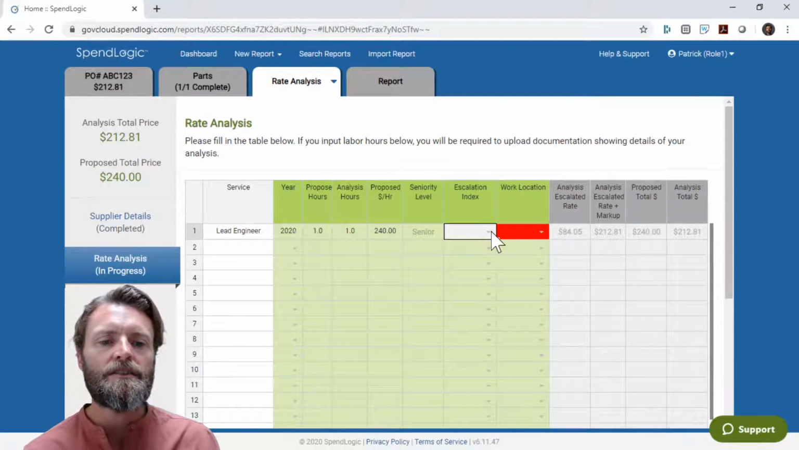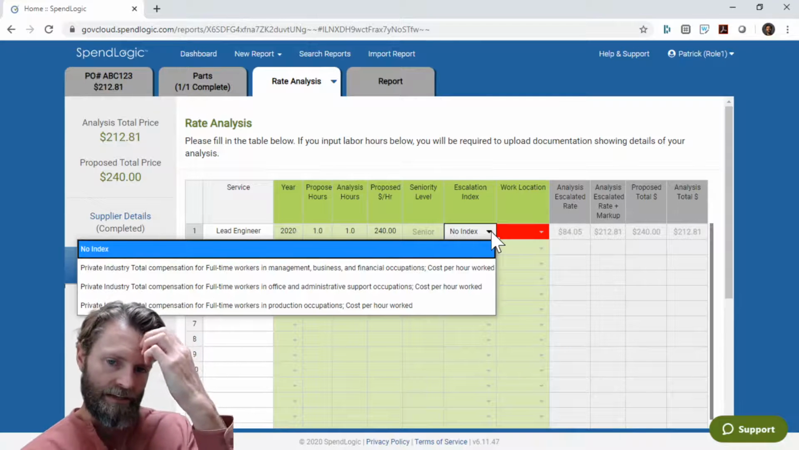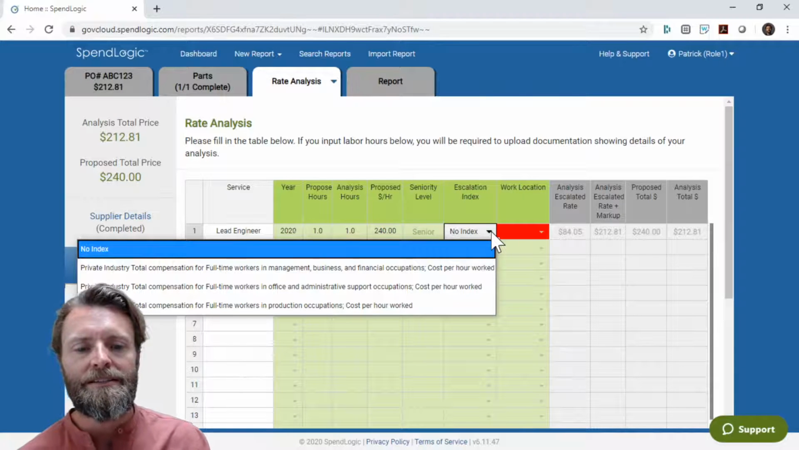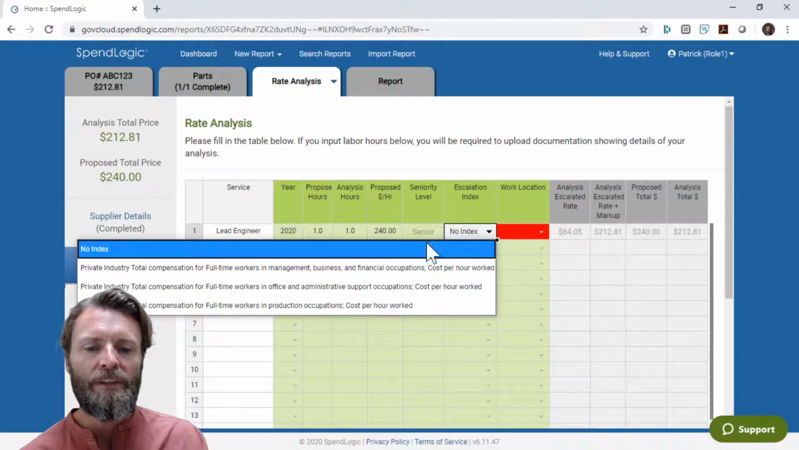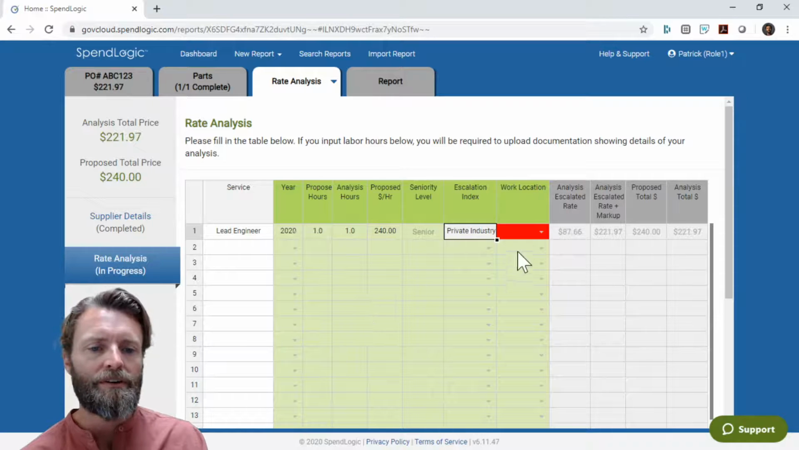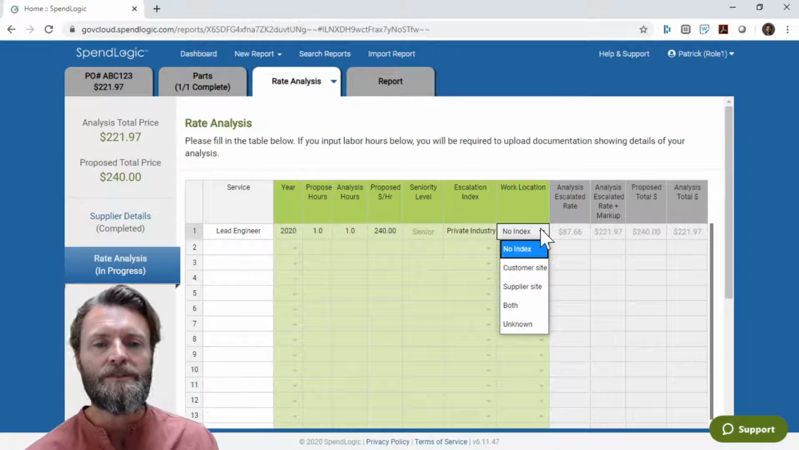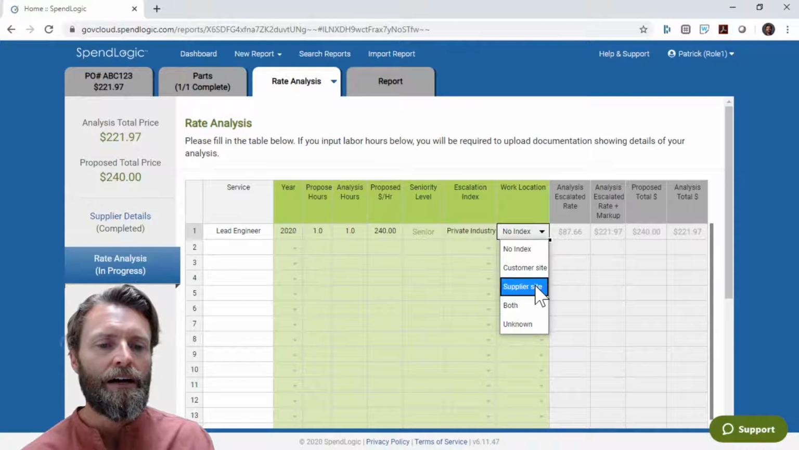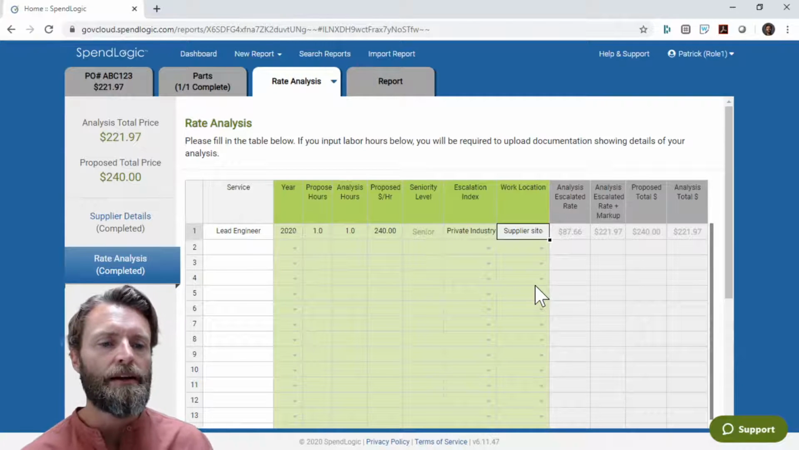My escalation index, so you can indicate which escalation index you want to use. SpendLogic comes preloaded with some of our own indices. You'll recognize these are from the BLS. And I will use full-time workers in production occupations, and I will say that I know that their work location is actually at their own site, their supplier site.